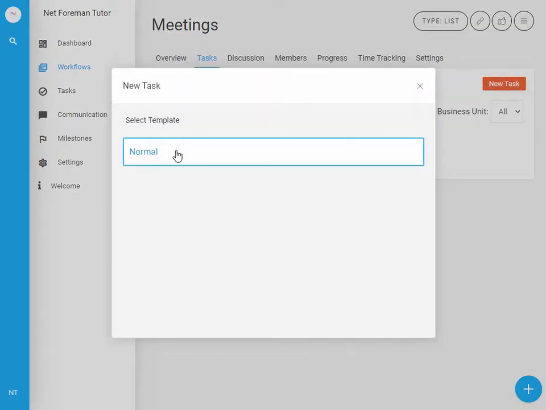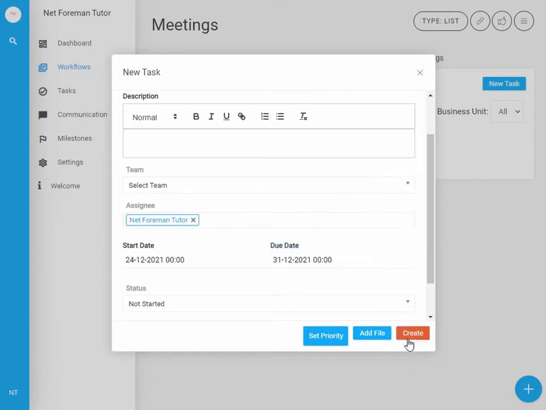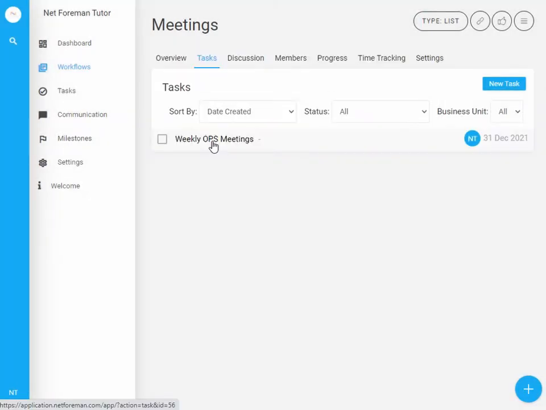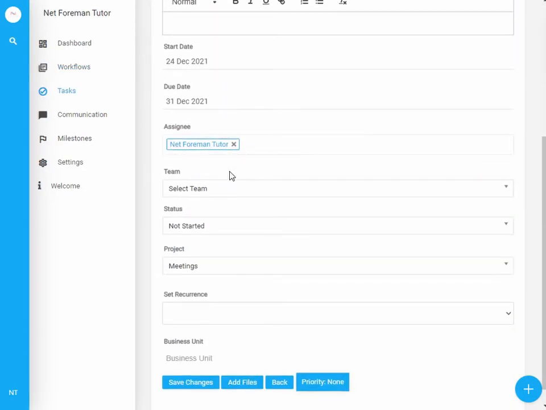Select the normal template from the list. We'll give this task the same name as the meeting. We'll set the start date to the date of the meeting and the due date to the day before the next. Click Create. Now click on the task name, scroll down to Assignee and confirm that you are listed and ensure that this task is assigned to the meeting's workflow.